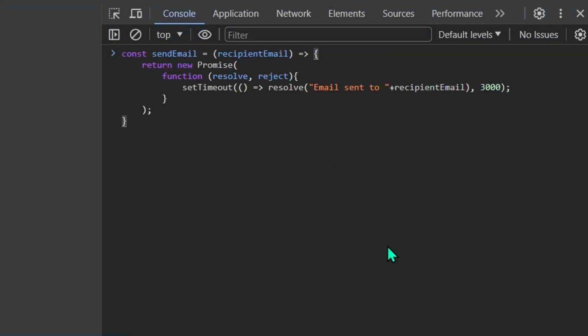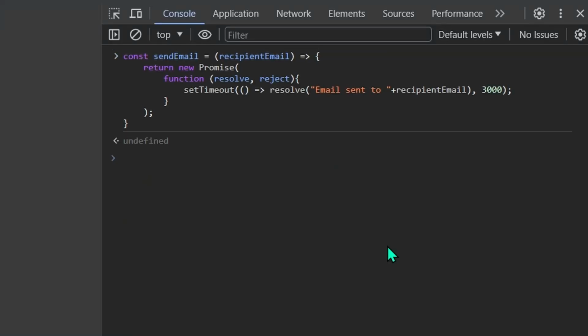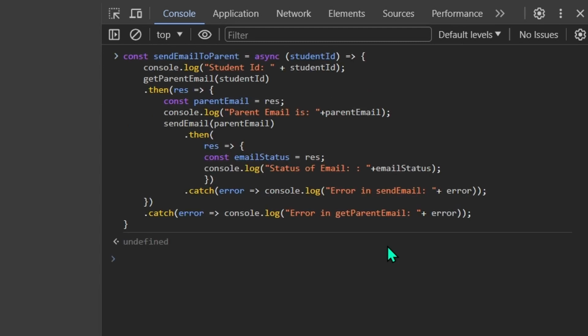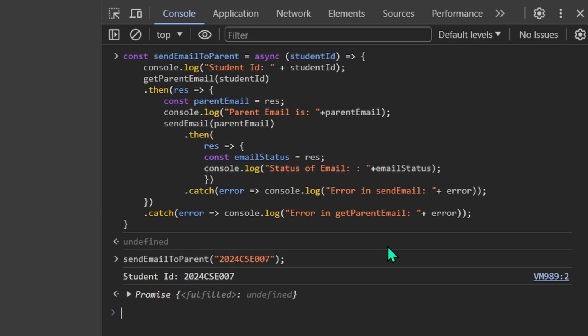So let's understand this practically. We write the second API function called send email. Then we write a wrapper function which is going to call the first API. We'll get a response of that in the then callback. Then we'll supply that output as an input to the second API call. So let's call it. So we get an error in get parent email that it is not found.